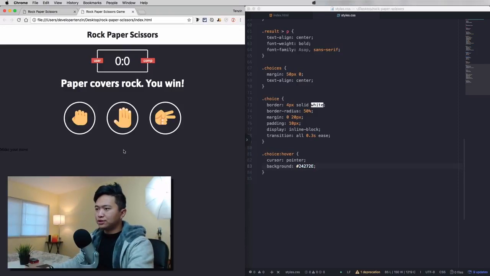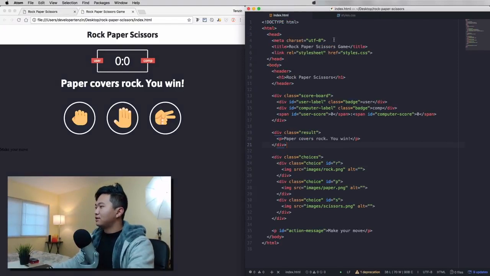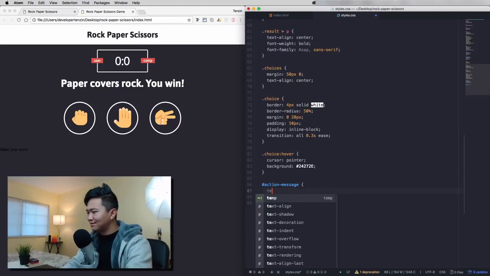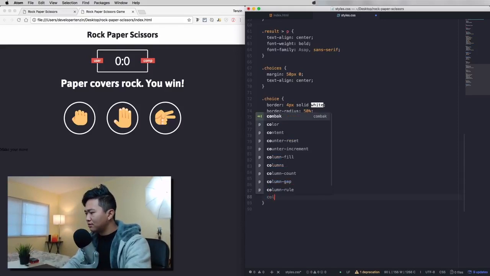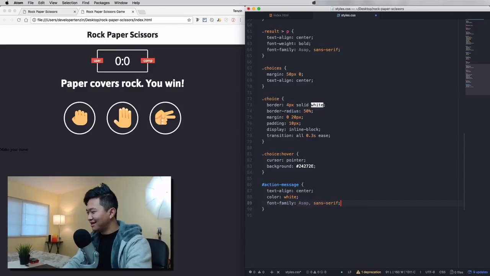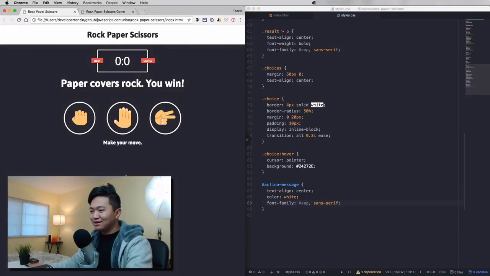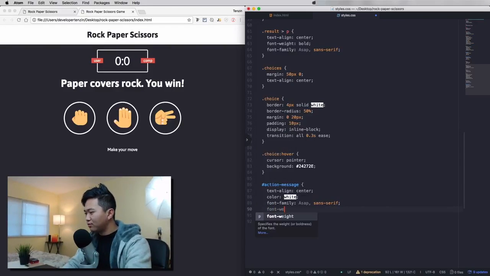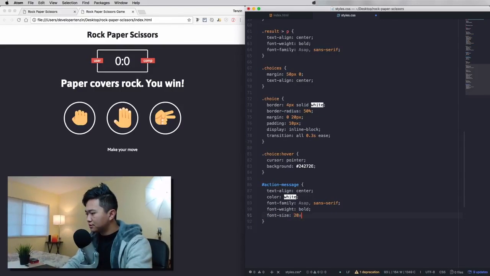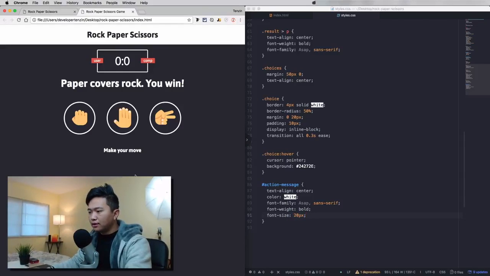Okay, cool. So now once we're done with that, let's make this make your move thing work. That's called the action message. So we'll do action message, and this one's pretty simple: text align center, color is white, font family, repeating for the 100,000,000th time. All right, that looks good. We also want it to be bold and a little bit bigger. Font weight bold and font size 20 pixels. All right, that looks good.